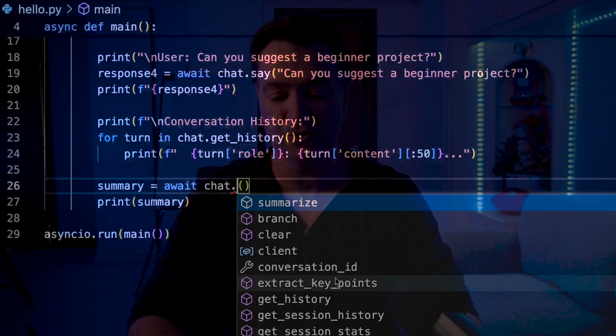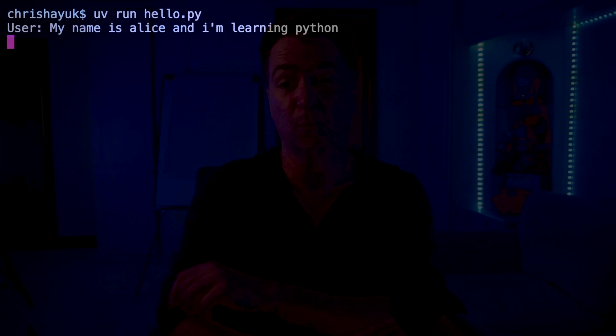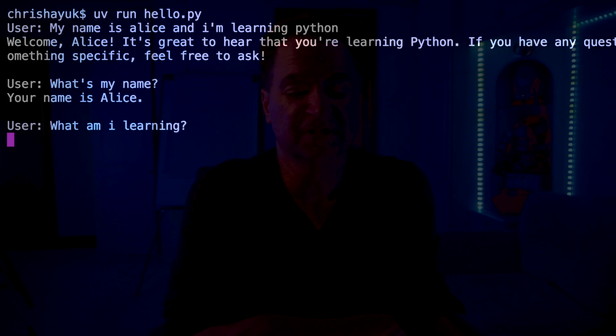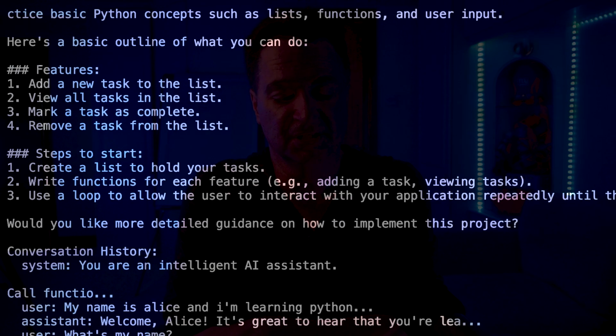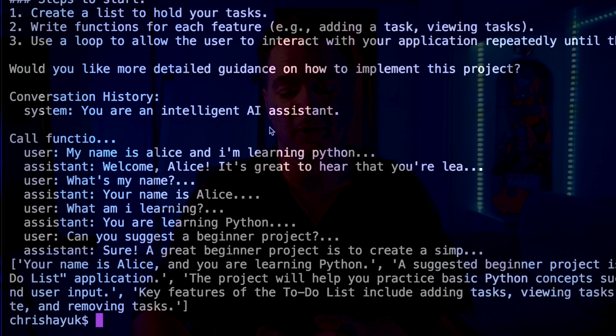I can also call a thing called extract key points, very similar to summary. But what it's going to do there is take the conversation history, look through it, and then just extract out the key points of the conversation and print that back. So you see there, your name is Alice, you're learning Python, I suggested beginner progress, and so on. So there are some pretty cool helper functions that I think can really help underneath the hood.